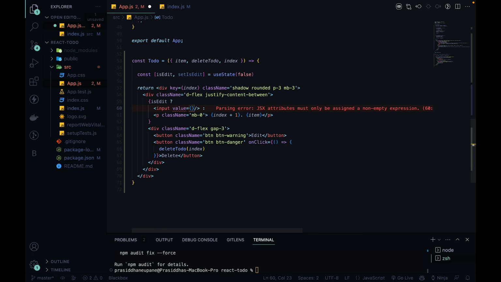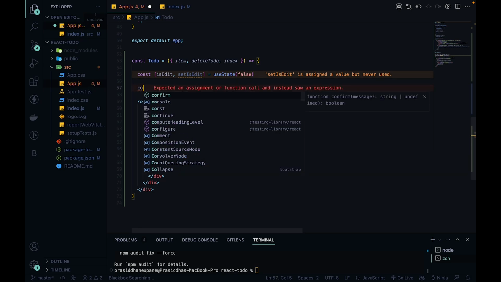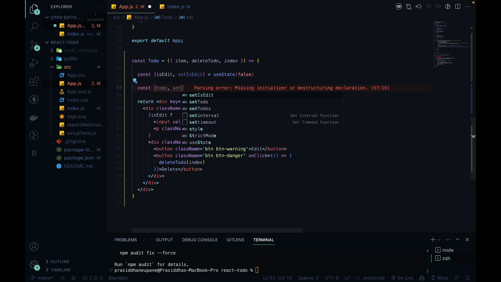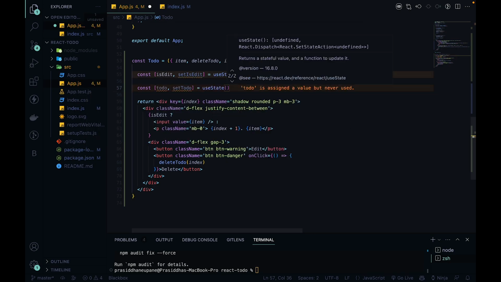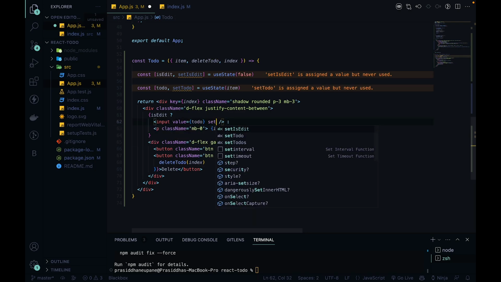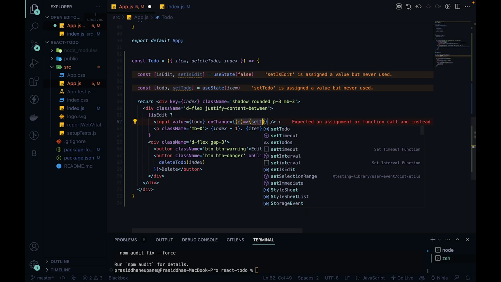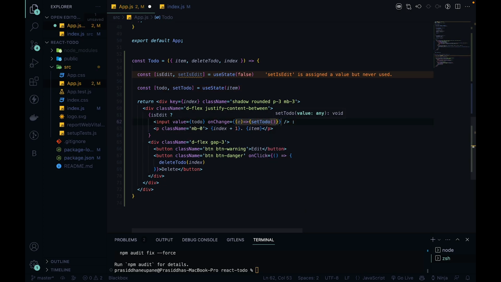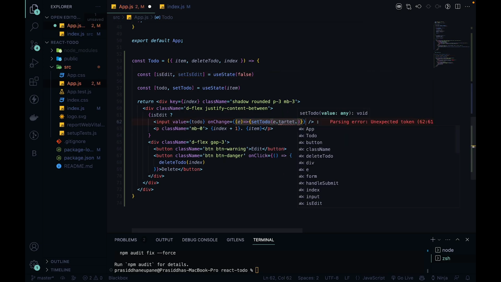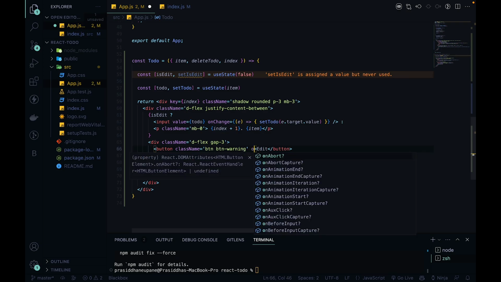So the value will be our value from the item, and what we can do is const todo, setTodo equals to useState item. On change we can do e, setTodo will be our e.target.value. Save this.